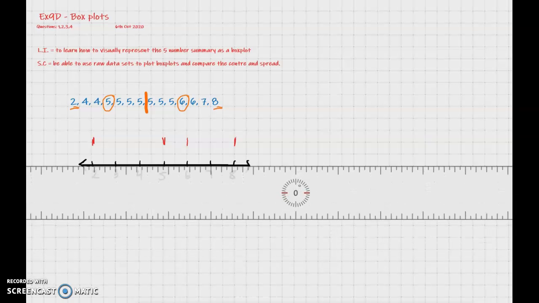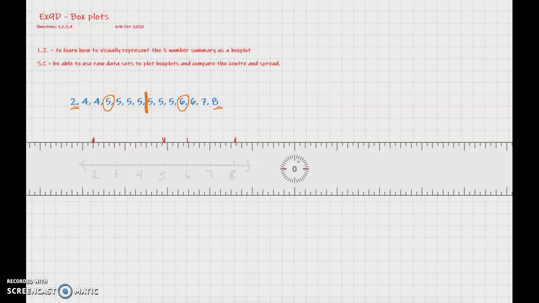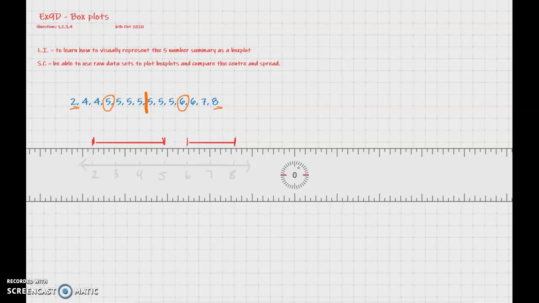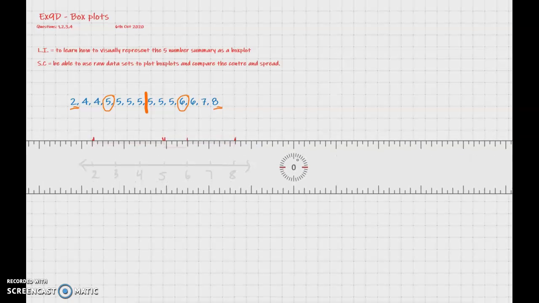The next thing I'm going to do is draw the box and whiskers. Now the whiskers go from the minimum to the first quartile, and they're represented by just a line, and the third quartile to the maximum. And the box goes around the interquartile range. So Q3 down to Q1.